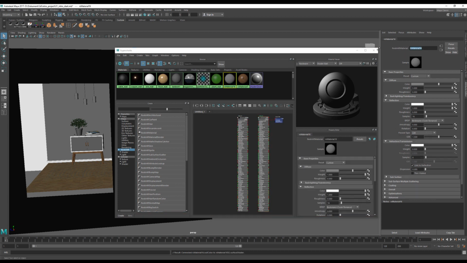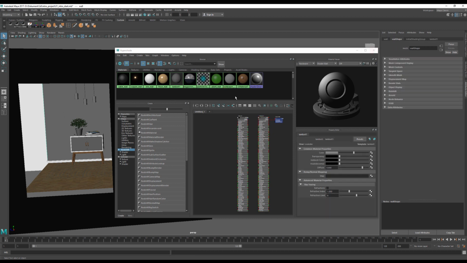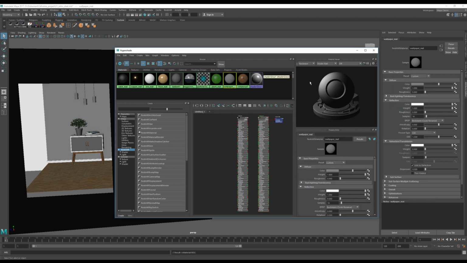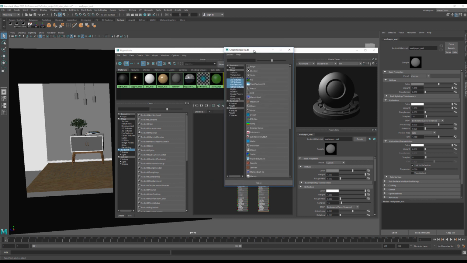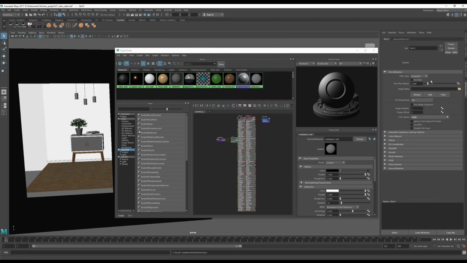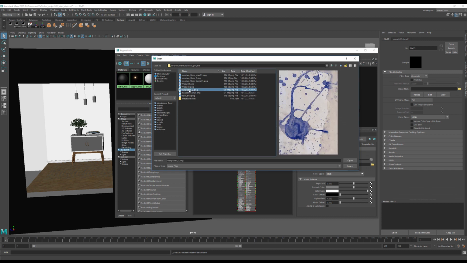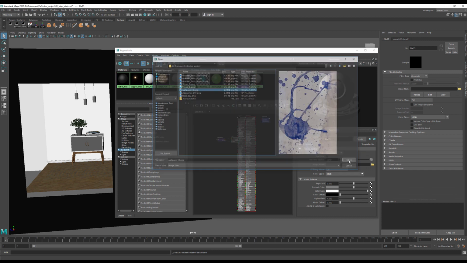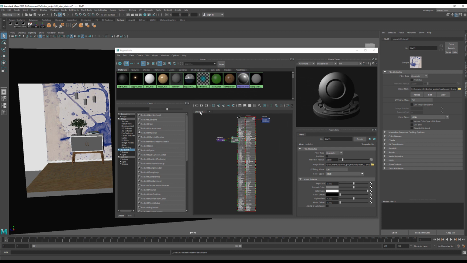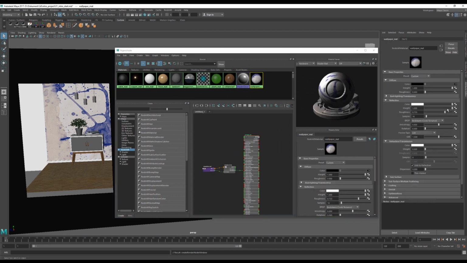Our third material will be for the custom wallpaper. We're going to use an image file as the diffuse color. In the diffuse color slot, click the checkered box, File, and then the folder button. Select the image texture and open. Adjust the reflection roughness and weight to something you like.